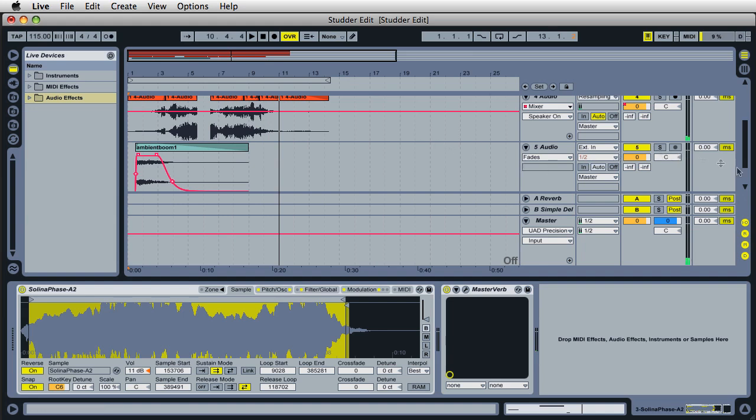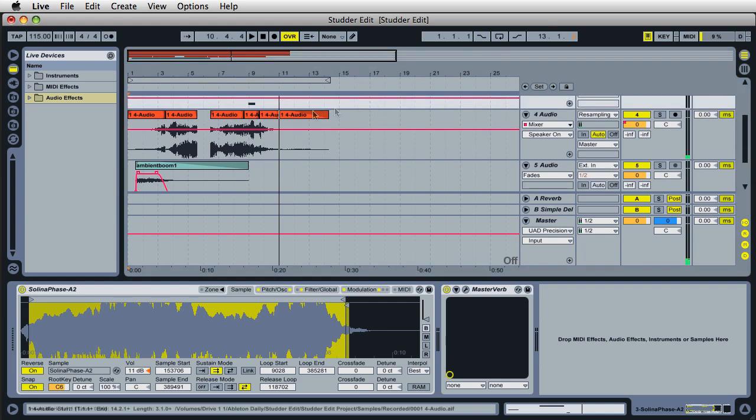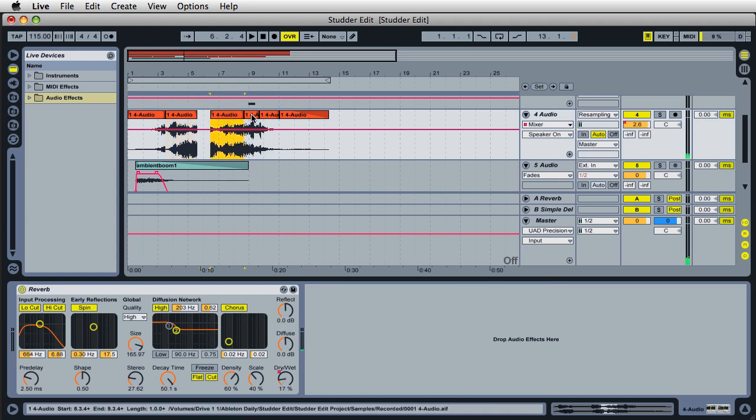And all I did here is, after I bounced it down to this audio clip, I chopped it up and changed the pitches and sliced up this clip. That's all I've done there. And that's pretty much it. So let me show you how to actually create this sound.